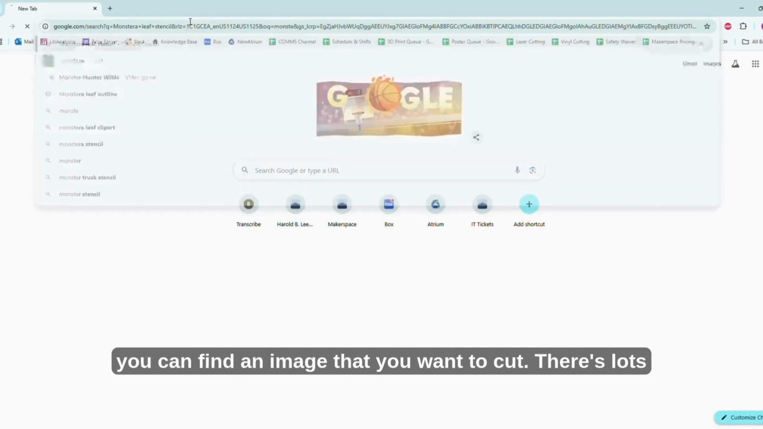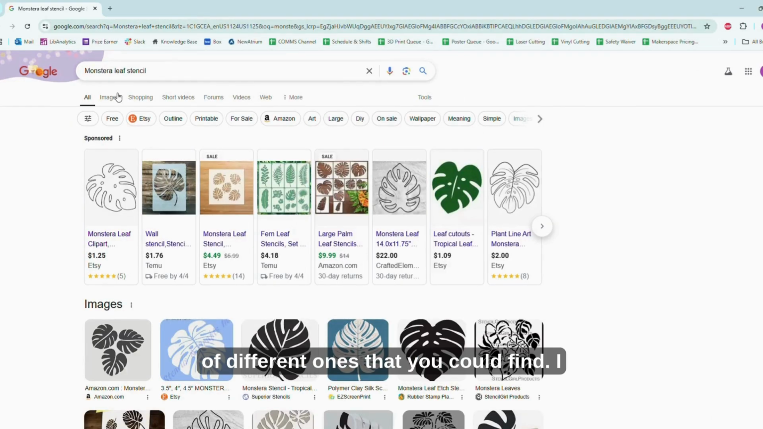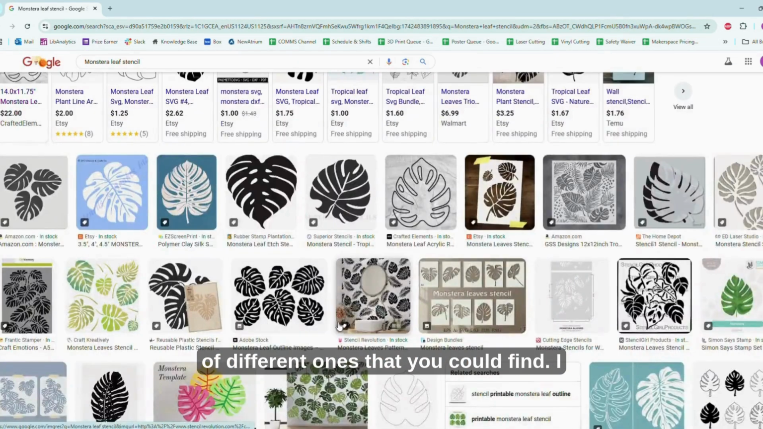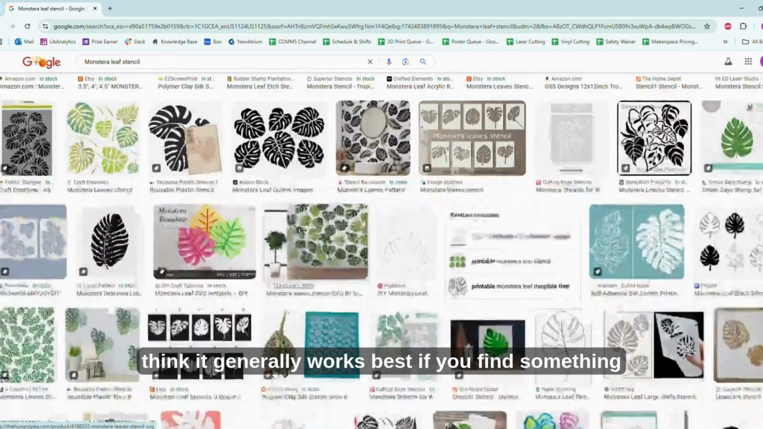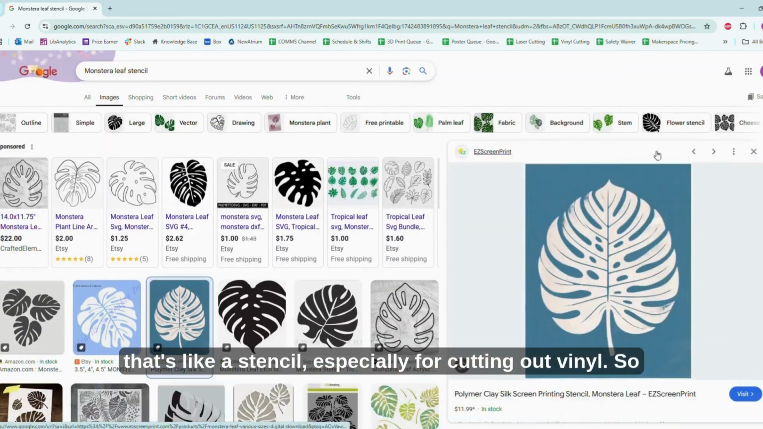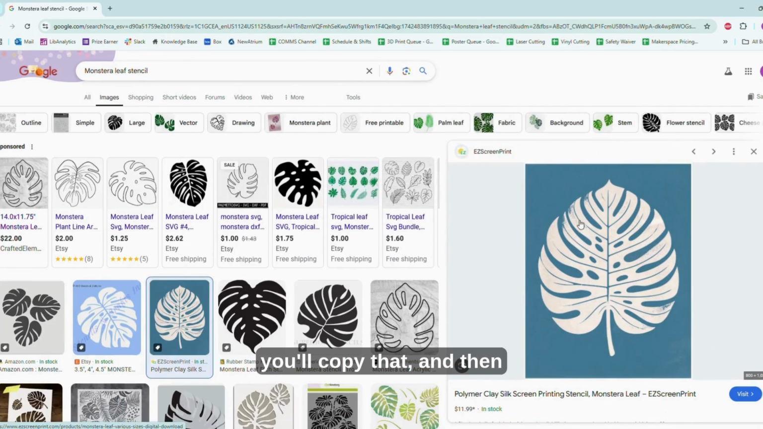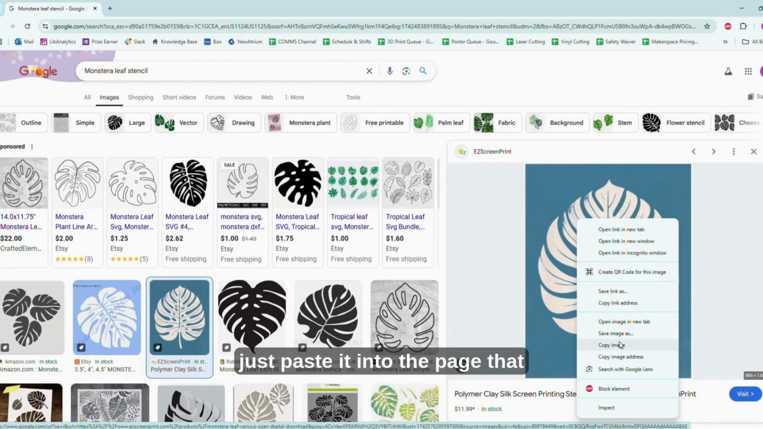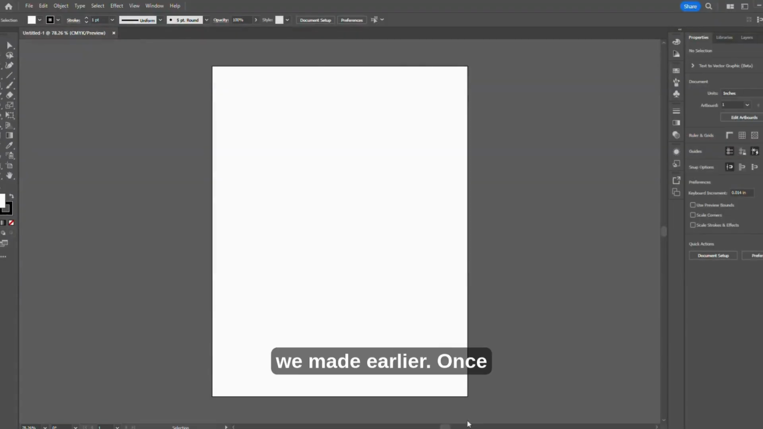Then you can find an image that you want to cut. There's lots of different ones that you could find. I think it generally works best if you find something that's like a stencil, especially for cutting out vinyl. So you'll copy that and then just paste it into the page that we made earlier.